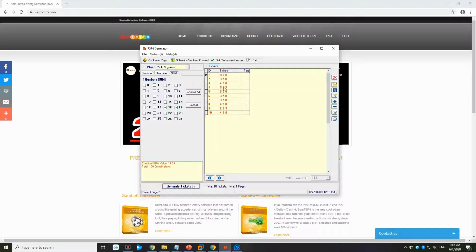The P3 P4 generator is suitable for beginners. But for more features, you need to buy our professional version, SAMP 3P4. Next, we will step by step use SAMP 3P4 software to predict the next drawing numbers and use the filtering feature.